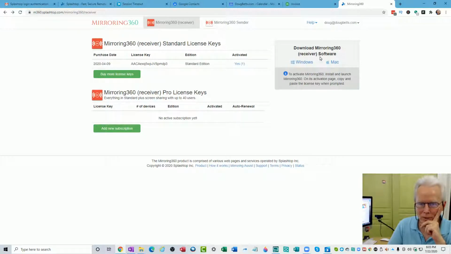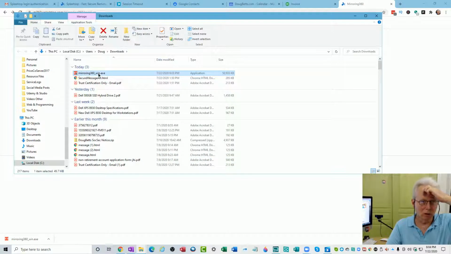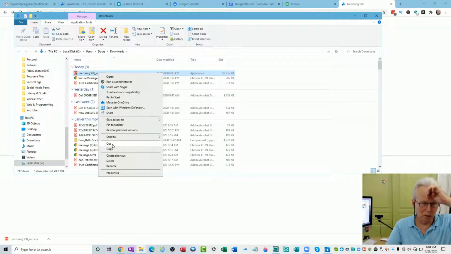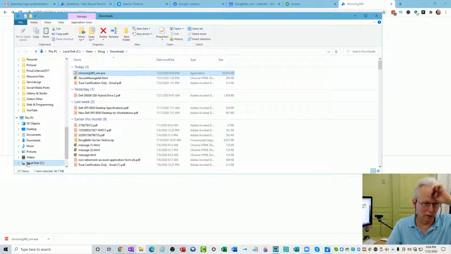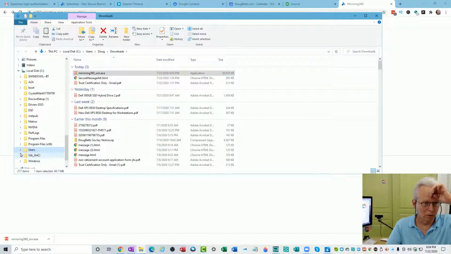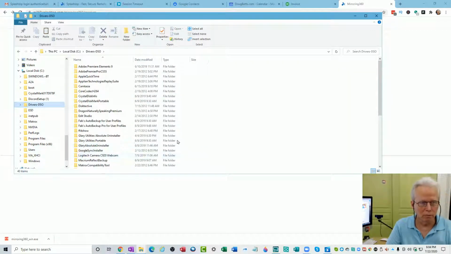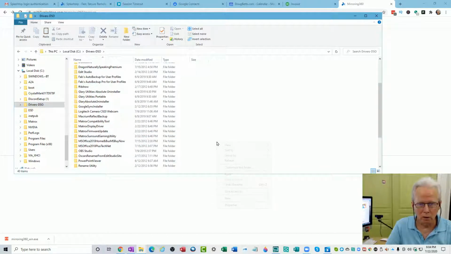Download Mirroring360 receiver software. So I'm going to try downloading it for Windows. Here it's downloading in the bottom left corner, and see if I can install it on a trial mode for this computer. I'm going to show that in folder. I like to store installation files in a particular folder, so I'm going to cut it from here. I'm going to come over to where do I want to do it? Drivers for this computer.